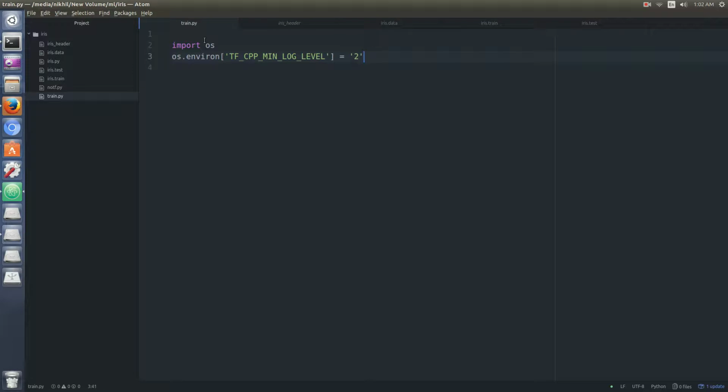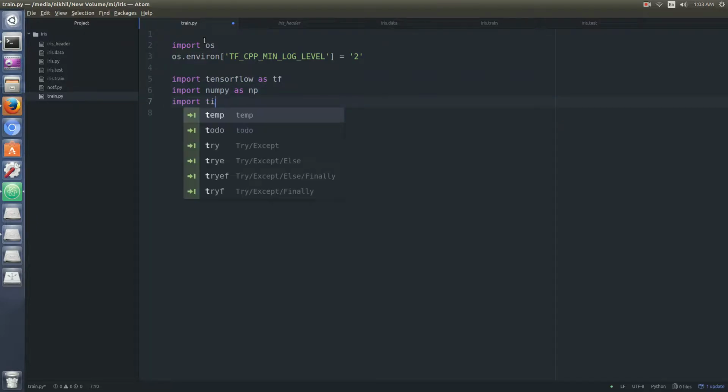When we start working with TensorFlow, there are some warnings at the beginning, and we don't want those warnings. To make them disappear, we write this line. Now our libraries: TensorFlow as tf. I don't think we need NumPy, but I still imported it. If we don't need it, then we'll just remove it.